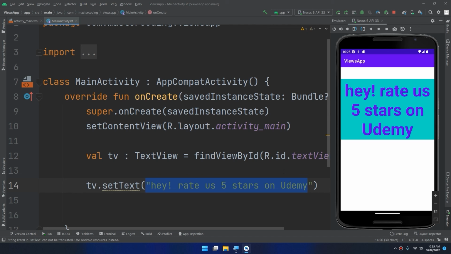Okay, the next videos we're going to make fast because we've learned about the text view and how to edit some attributes.